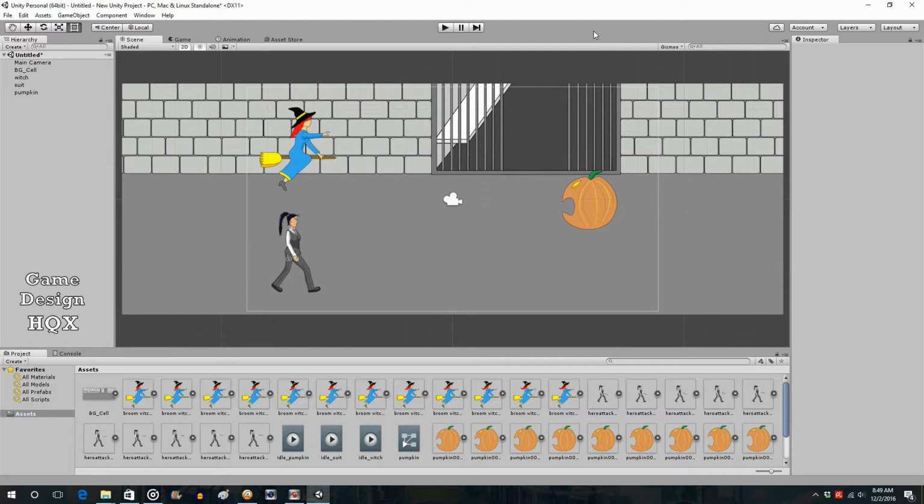Okay, so in the previous video, we showed you how to set up a background and how to create animated objects, specifically objects with an animation component. Now I'm going to show you how to add a second animation.